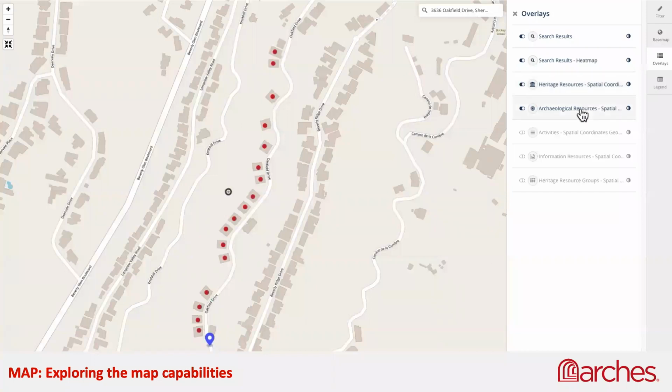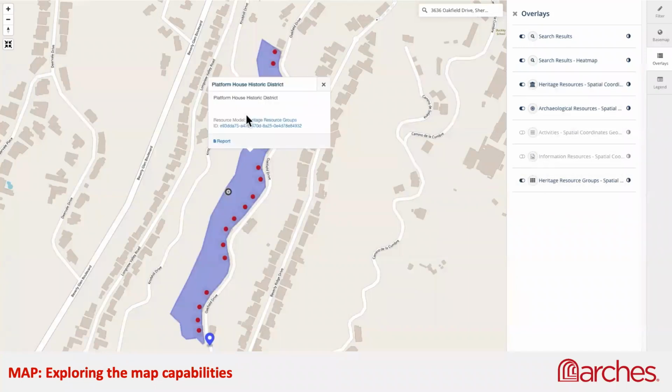We can also turn on other overlays or layers. Let's turn on the one for Heritage Resource Group. You can see that these heritage resources are part of a heritage resource group, which is the Platform House Historic District.